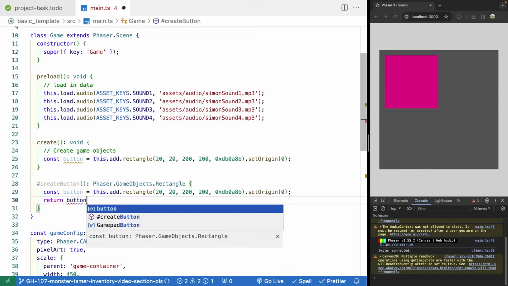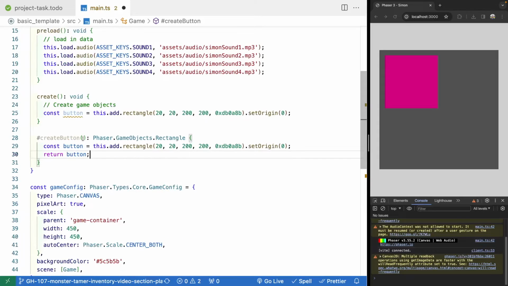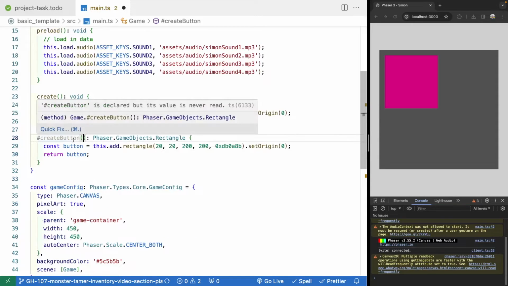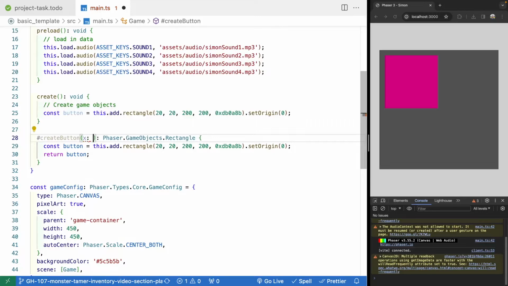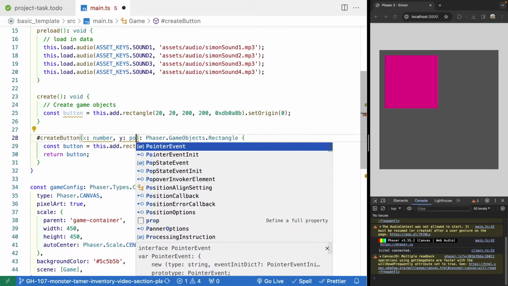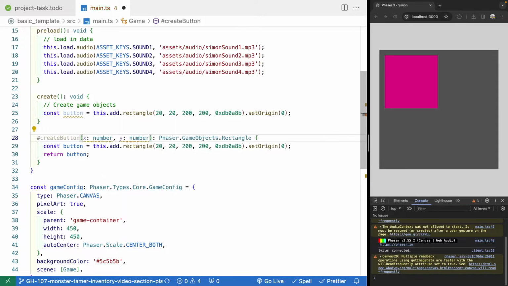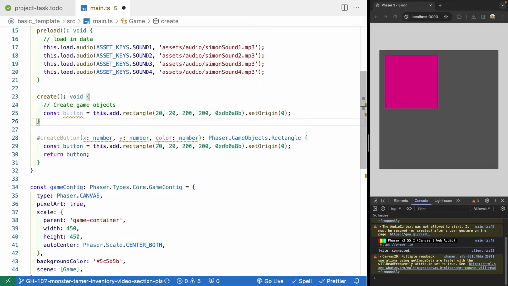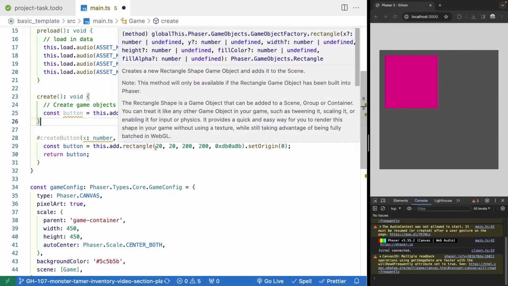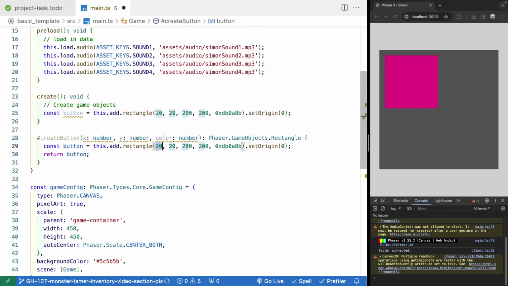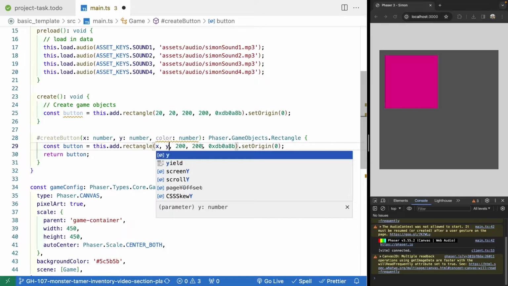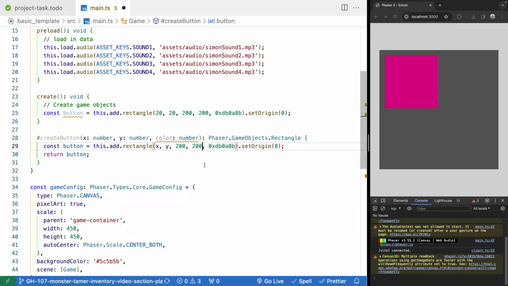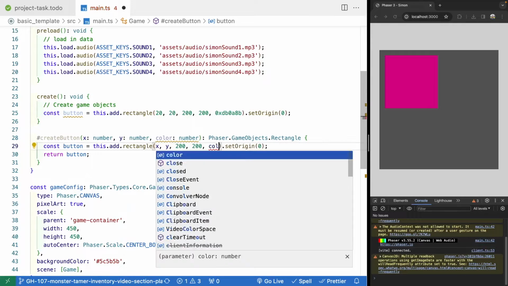And so for our method, what we need to do is add in our parameters that we're going to expect. So we're going to expect our X value, which will be a number. We'll need a Y position, so that's also going to be a number. And then we're going to have our color, which will also be a number. So what we need to do is update our call here to use our new arguments. And so we'll do X, Y, and we'll keep 200 for our size since this won't be changing. And then we just need to change this to be color.